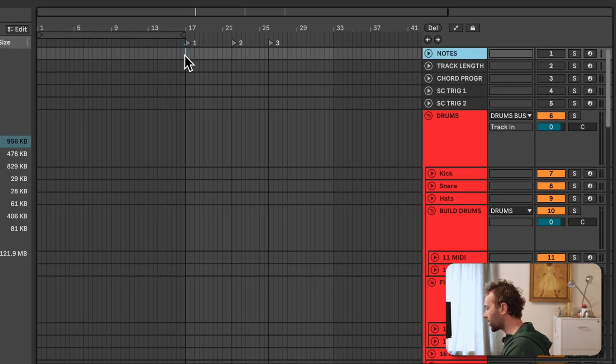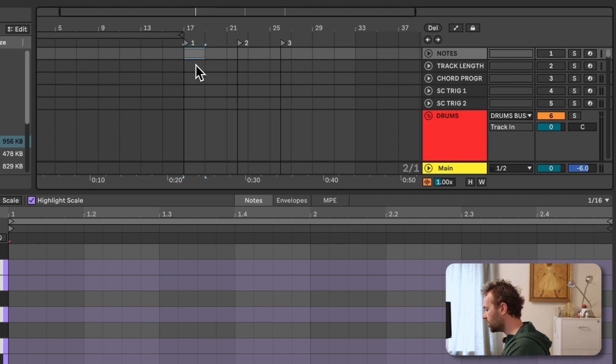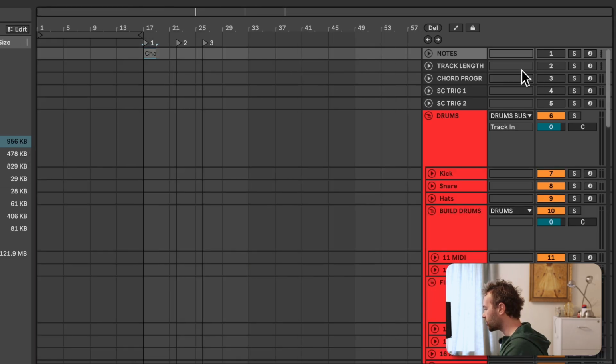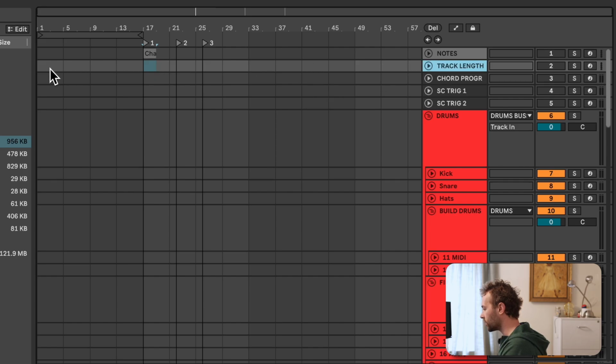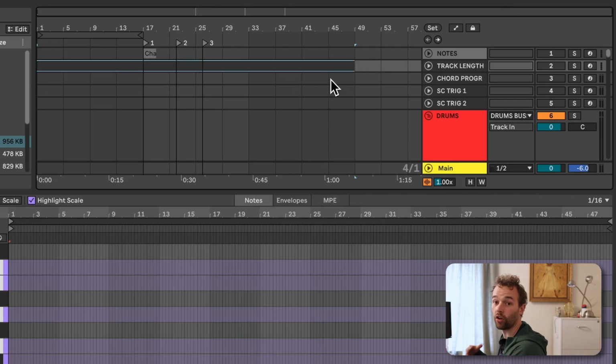I have this notes track, which I find is a really cool way to add notes to certain parts of the session. This is a MIDI track that I can just select a range on, create a MIDI clip, and then maybe rename this MIDI clip to change drums here. And then I know that I need to do something with the drums there. I have this track length track, which allows me to set or create a MIDI clip for the export length of the track that I want.